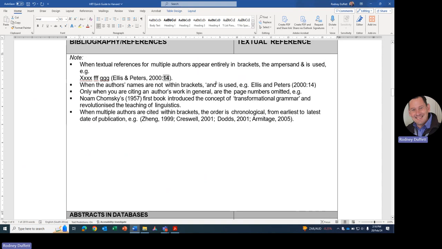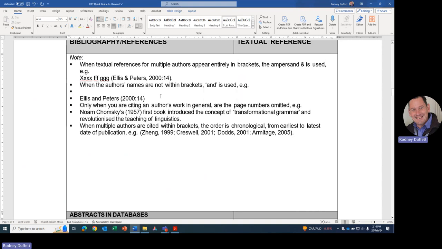But when the authors' names are not in brackets, say you want to start the sentence, Ellis and Peters said that, then you write the and in full. When it's outside brackets, you put the year and the page number in brackets, said that. You understand that? Well, there's nothing to understand. That's how it is. If it's all in brackets, you use that ampersand.